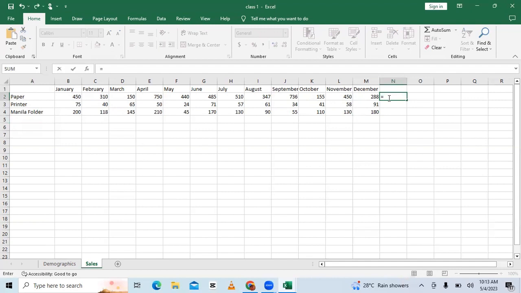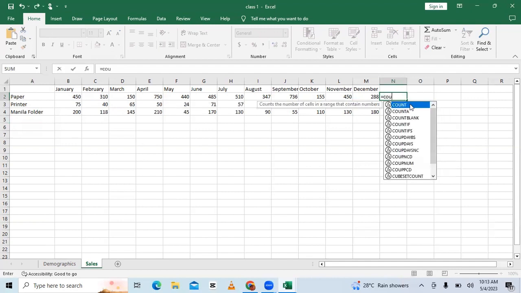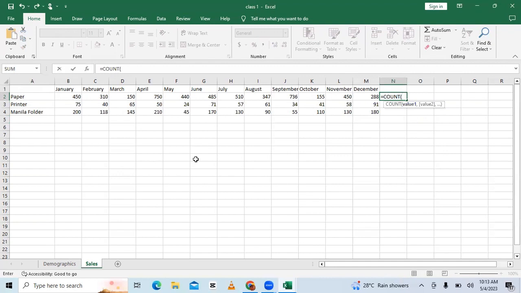So say equals count. If I say count, you can see count comes up. I can click on count, then select the range I want to count, the range of cells that has numbers. Remember, a range cannot be just a row. It can be rows and columns too. I can select like this now. You see a range? You get it? I'll select this, add a bracket, click enter, and it gives me 12 cells that contain numbers.